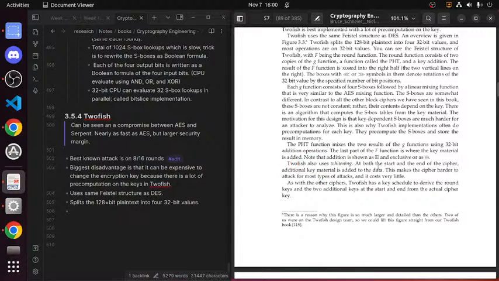Twofish also uses whitening at both the start and the end of the cipher. Additional key material is added to the data. This makes the cipher harder to attack for most types of attacks and costs very little. I think it costs little because you're just adding key material. So you're just doing an addition, and you already have the data there. Okay.